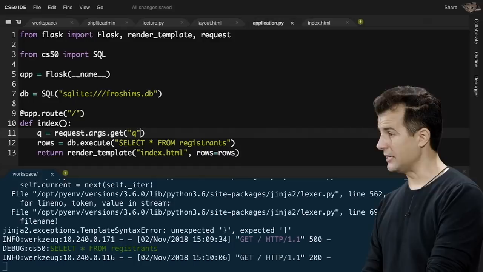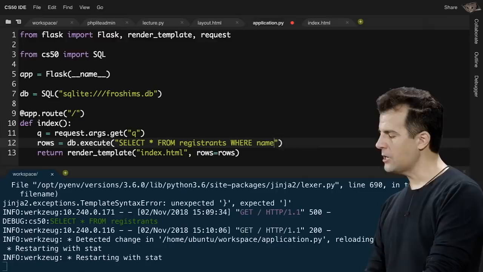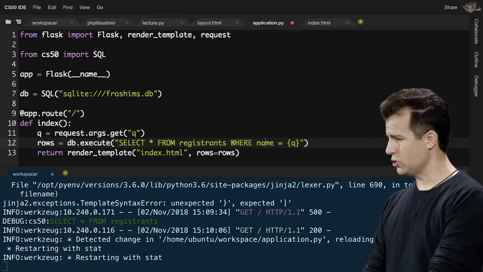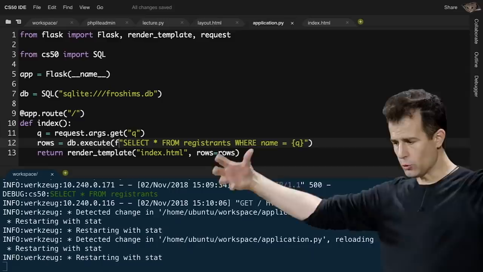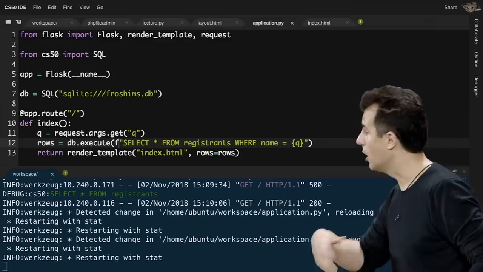Select star from registrants where, let me see, Q, where what? Name equals Q. But I need a placeholder. So maybe I should do this. And as soon as I do this, I need a what? F for a format string. So I could just create on the fly a SQL command that plugs in the value of q between those curly braces to express the logic of select all of the registrants whose names equal Brian or Veronica or whoever's name I typed in.